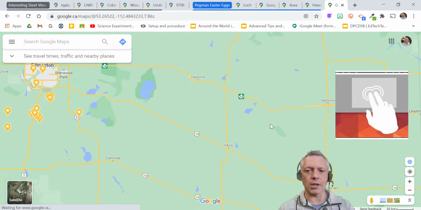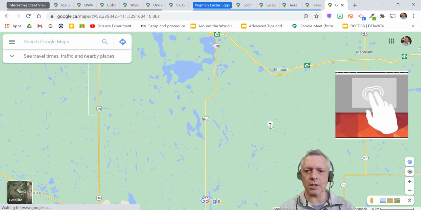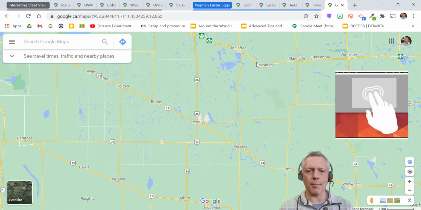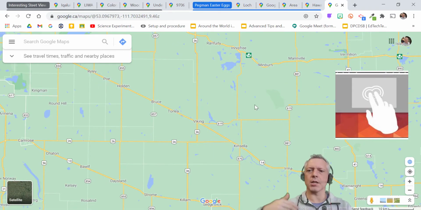And just clicking on any area will also zoom you in to that area. Two clicks bring you a little bit closer. So practice that with your students, moving side to side, zooming in and out.